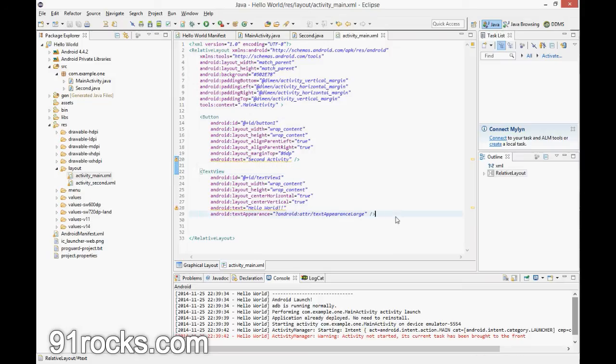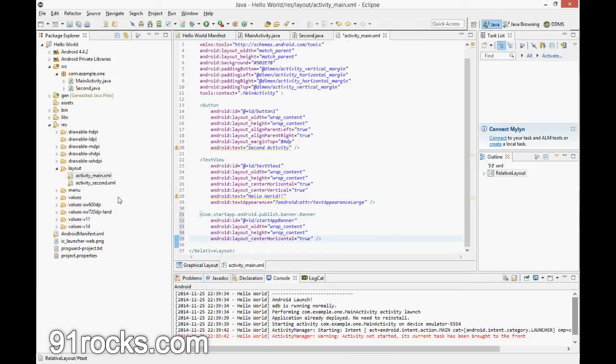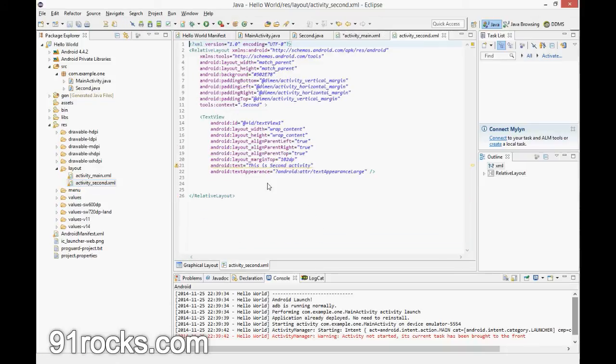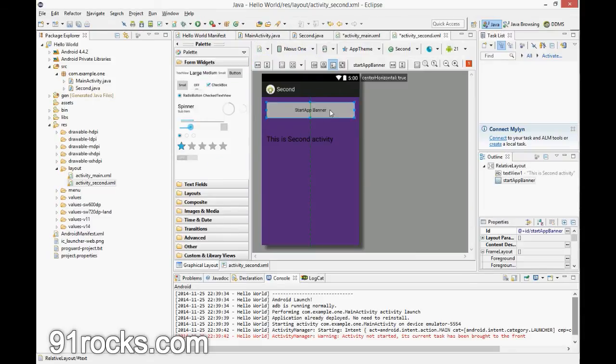And just paste it after the text view. Same thing in second activity XML also. Okay, check in the graphical layout. You will see the advertisers is showing up.